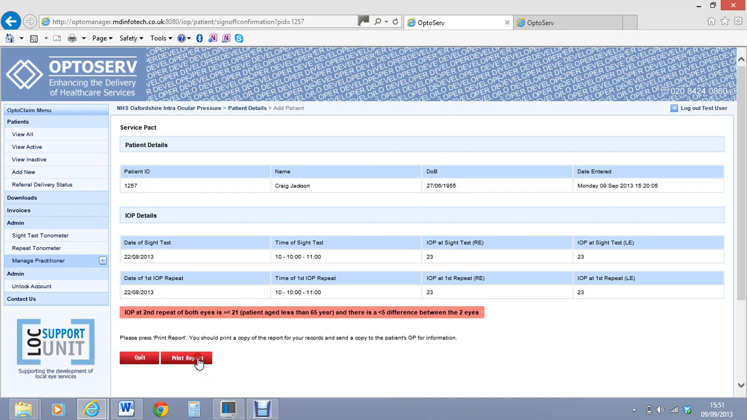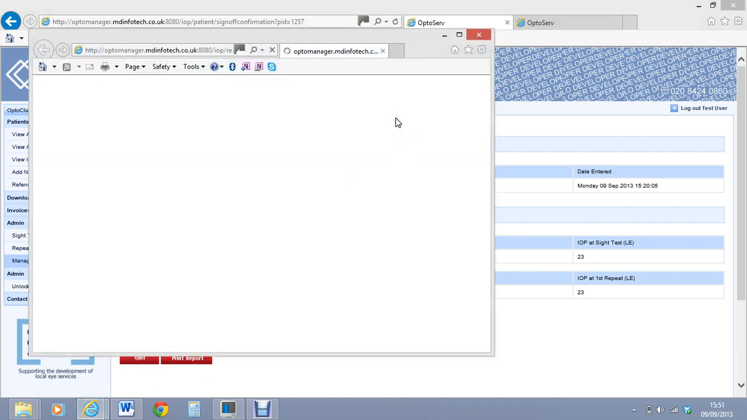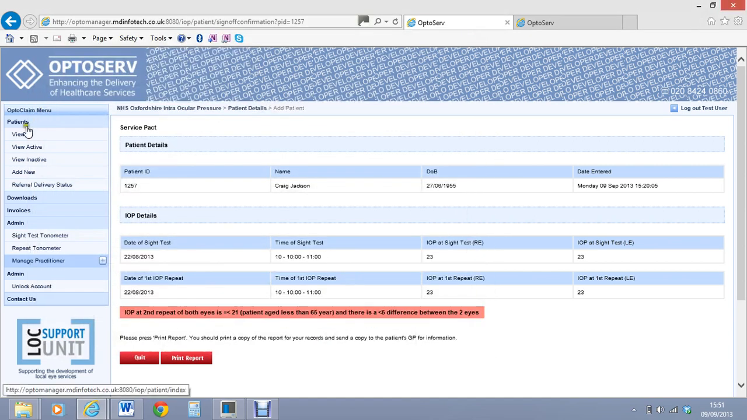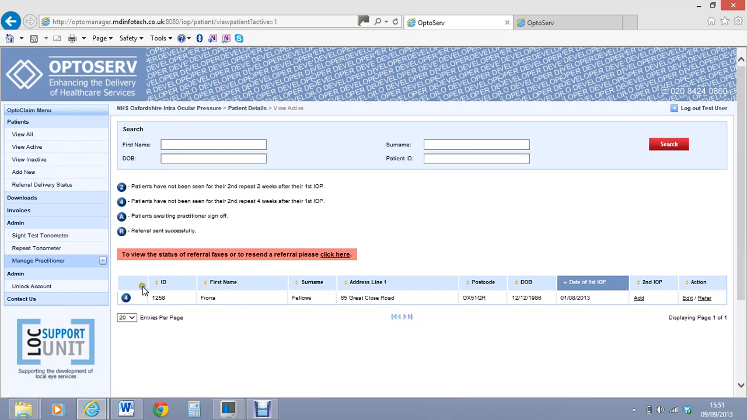Print the letter off as it tells me to do. Whack a copy onto my records, post it off to the GP. And now if I go back to view active patients, gone. Alright, so that A is just awaiting your sign off.